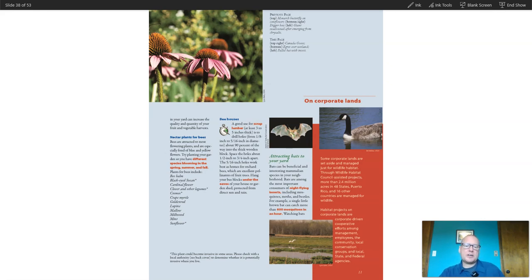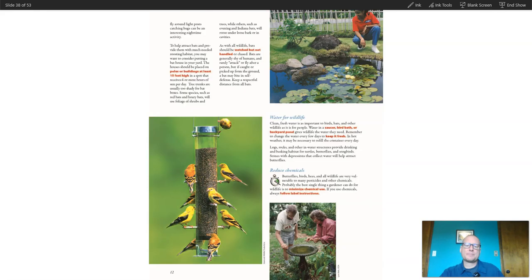Now, you can also plant nectar plants for bees and build bee houses. And let's take a look at some of the more detailed homes that you could build, or simple and detailed homes you could build for attracting bees. One more.